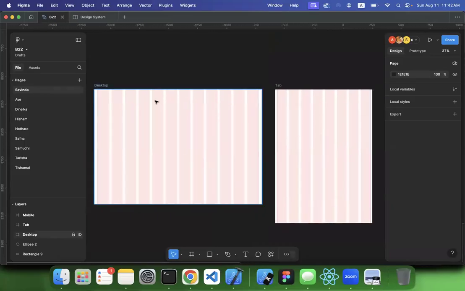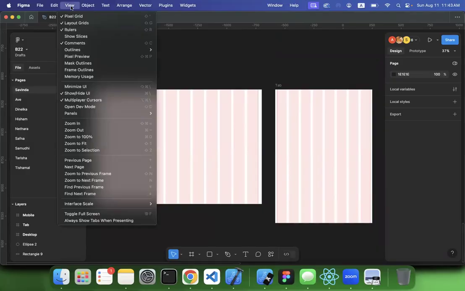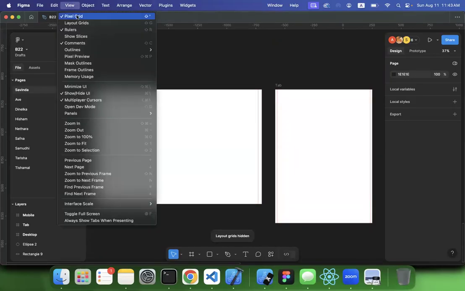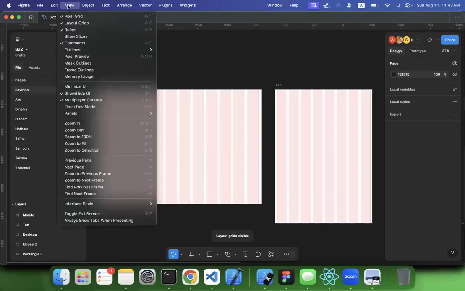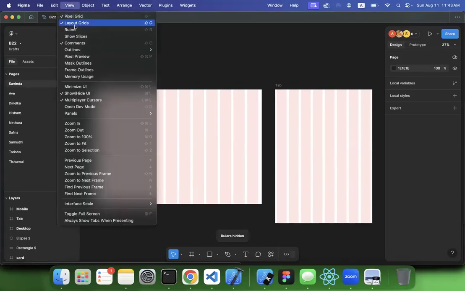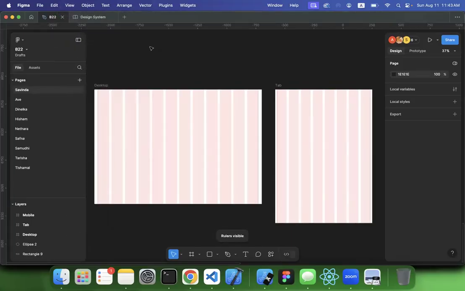Okay, now you can get an idea. You can use this as a guideline, not to exceed, not to go beyond that. If you want to switch this off, you can quickly go to View and Pixel Grid. You can switch it off, and Layout Grids, you can switch it off. The shortcut keys are displayed next to it right here. Shift plus G is for grid. Rulers, Shift plus R. You can click on them to switch on and switch off whatever design helpers you require.